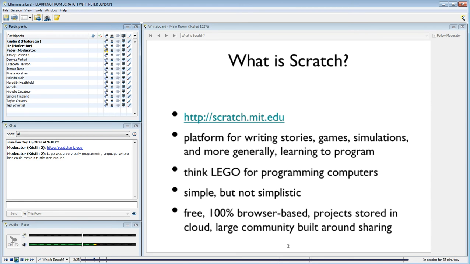In fact, today happens to be kind of an online Scratch convention. So if you go to the website, you'll probably see some references to that. But everything's in the browser. All your projects are stored in the cloud. And you can opt whether you want to share it or not. But anything you share is automatically wide open. Anybody can grab it and remix it.